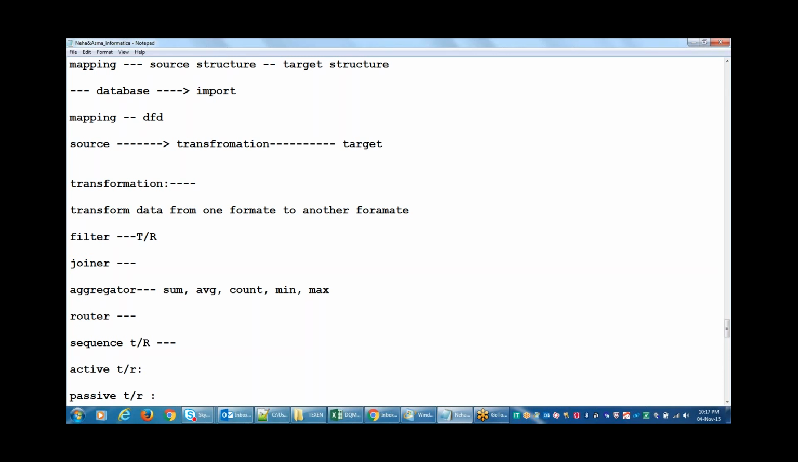Passive means who is a little reserved, who does not do things. Passive means generally, like we can say passive income or active income. Passive income means without doing anything. Same way here, active transformation and passive transformation.